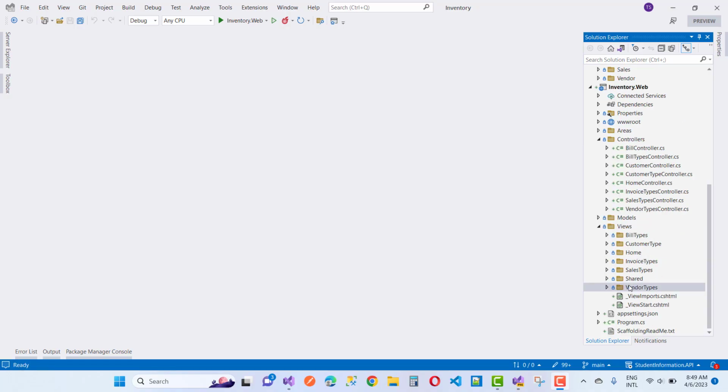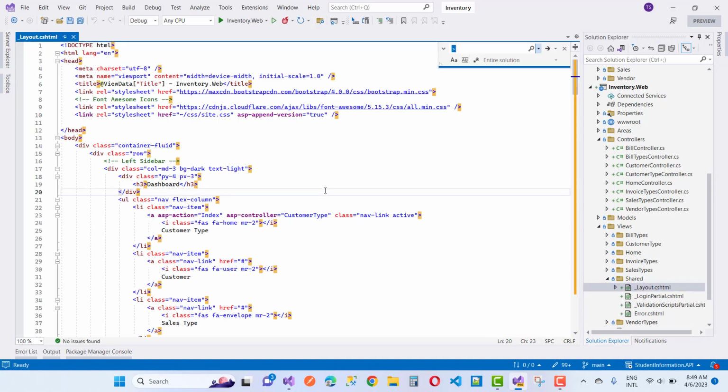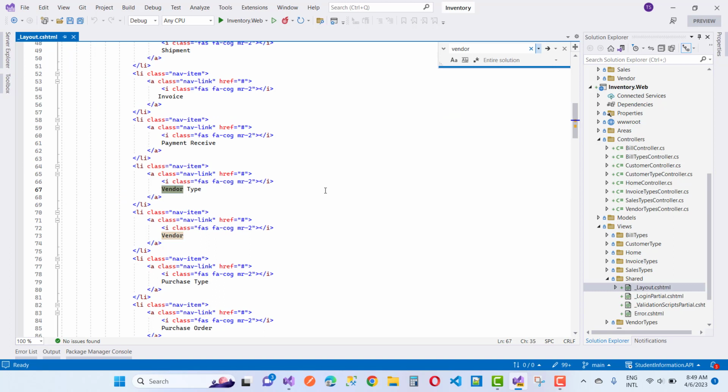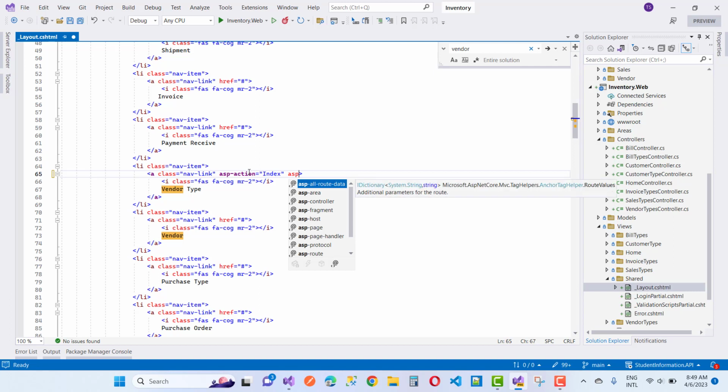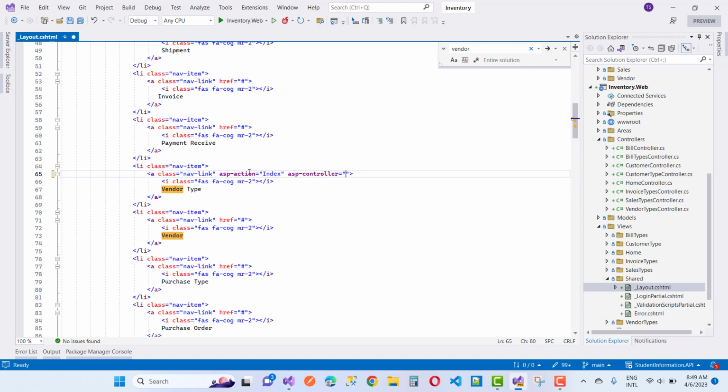Okay, so before going into much more detail about the payment types, first initialize a list of your vendor types, and just type that vendor. This time I'm going to add ASP actions as well as an ASP controller for the vendor type list in the navigation, so that you can directly navigate to the list. Okay, so that is a task. Everything is fine. Now after that you will run your project and you will see the output.